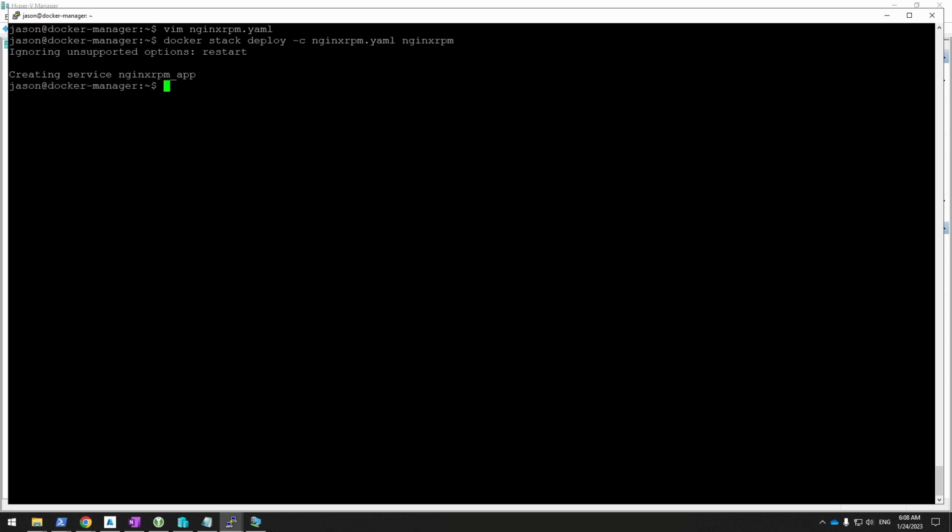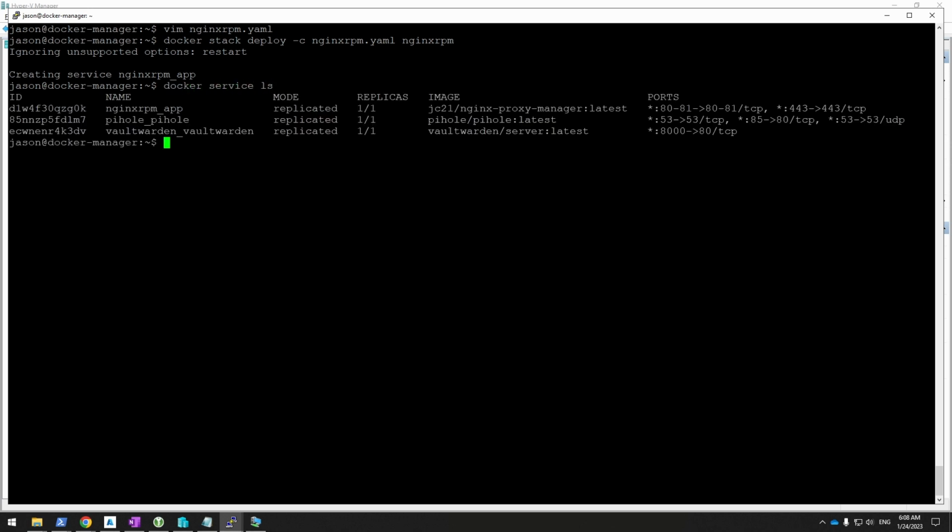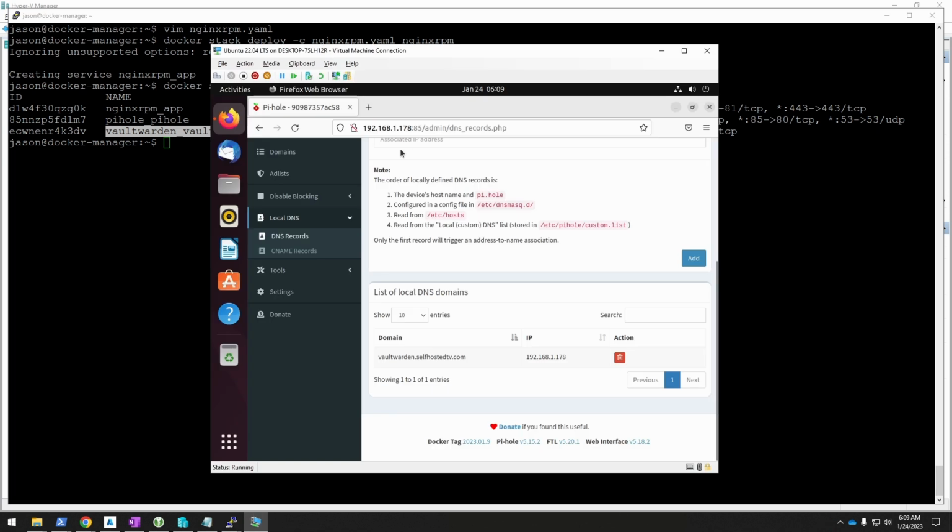Okay, great. So just like that, we have our Nginx Reverse Proxy Manager starting up. Let's go ahead and again take a look at all of our services that we have. So now we're at the point where we can start doing some cool stuff. So let's go to the web admin interface of our Nginx Reverse Proxy Manager and actually point that service, this Vaultwarden port, we're going to map that. So let's come back here.